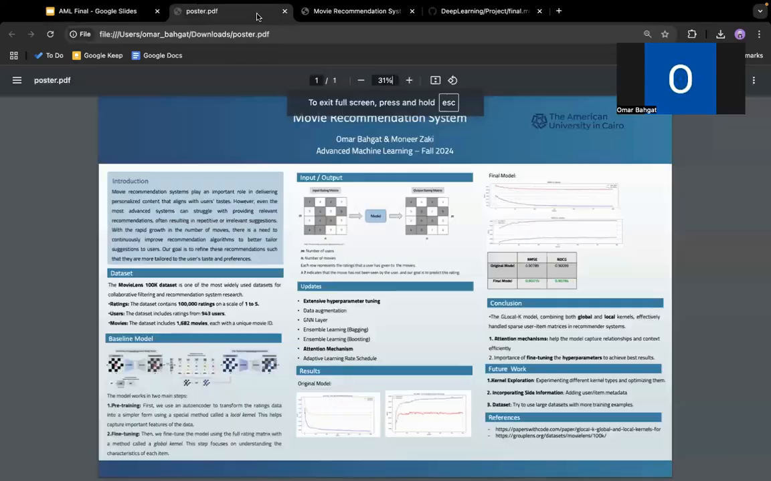So for the poster, we have gone over all the important things. An intro to the project, the dataset, the baseline model, the input-output format, the updates we have done, and the ones that were used in the final architecture, the results, conclusion, future work, and references.